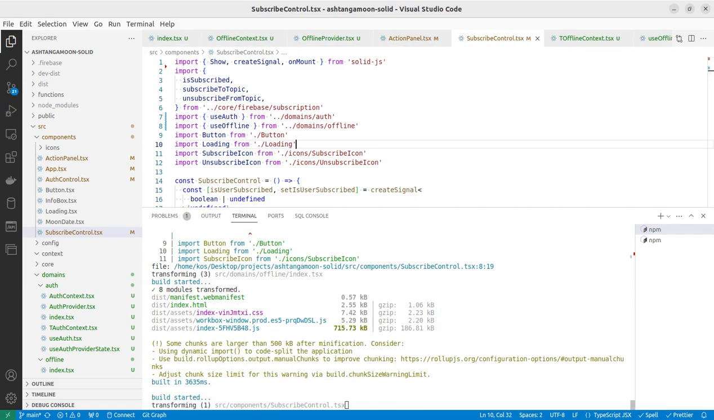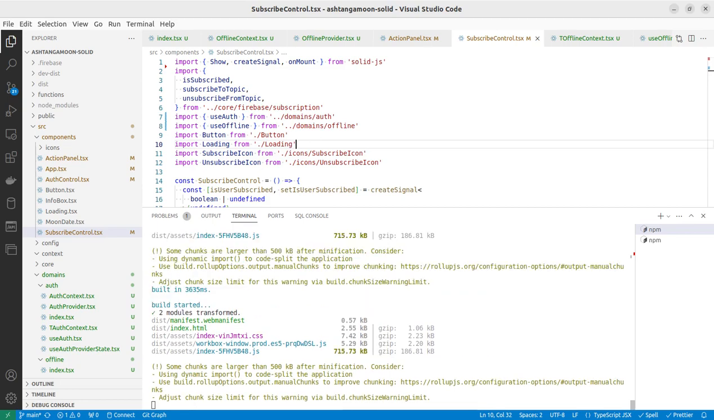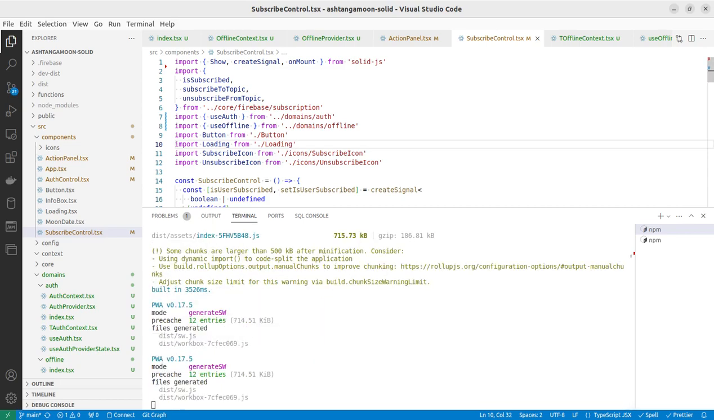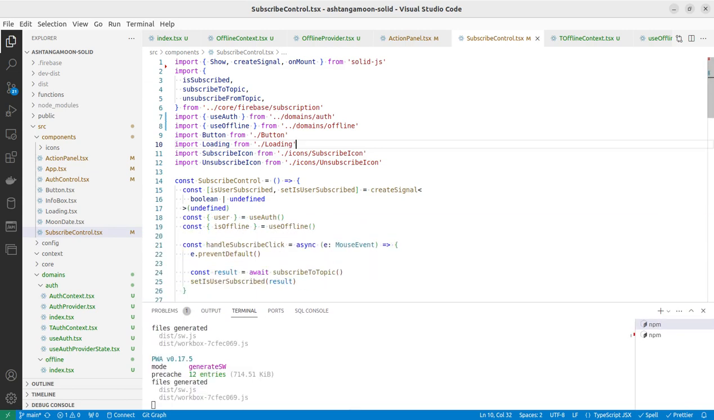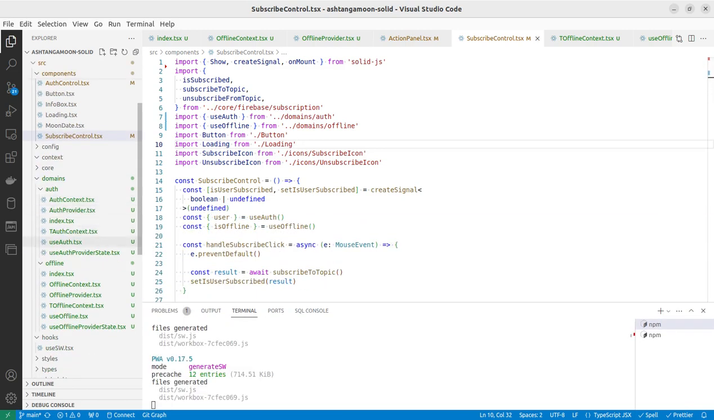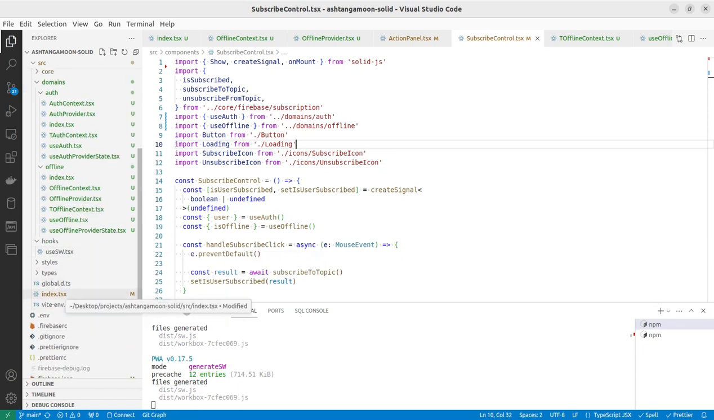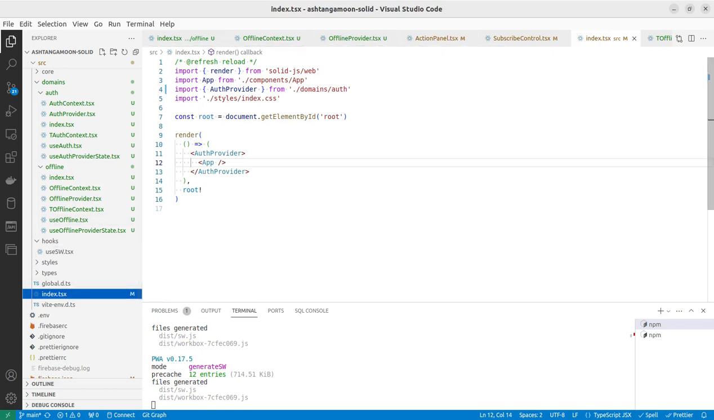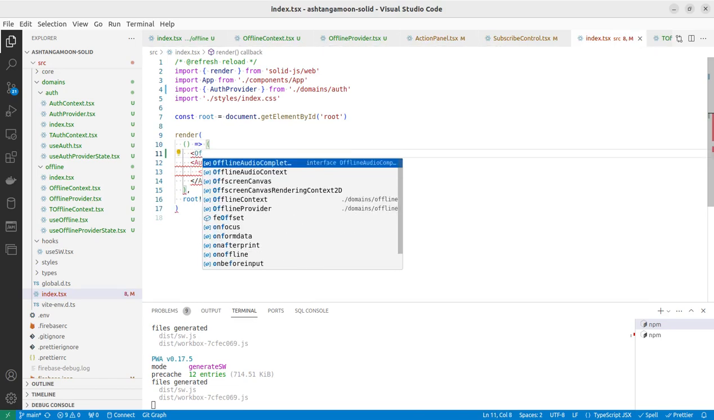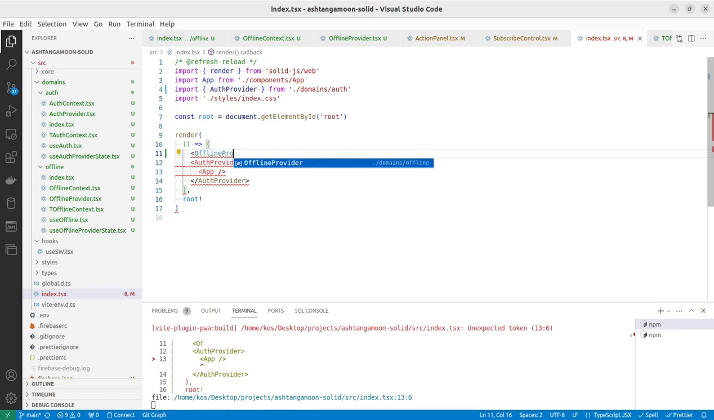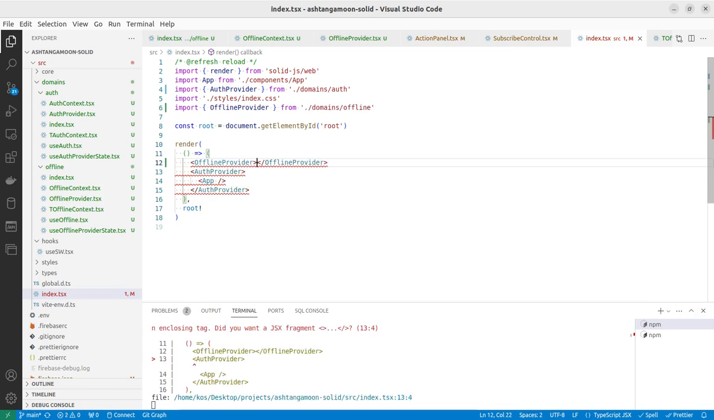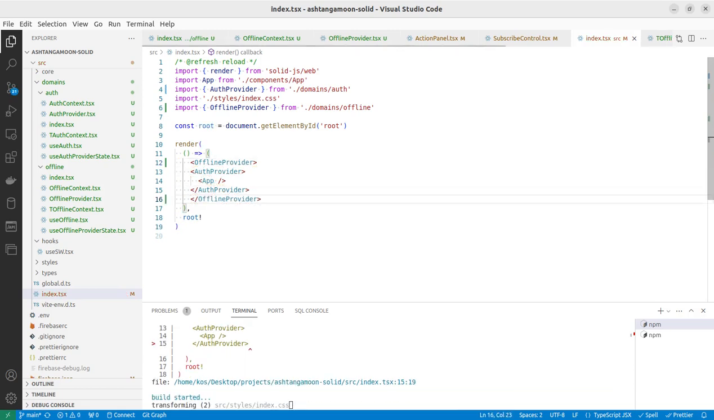What else? I don't think we have anything else. So all good. The only thing now is I need to use my new provider. I didn't declare it anywhere, and I need to enclose all my existing providers in the offline provider actually to be able to use this offline logic which I just implemented.